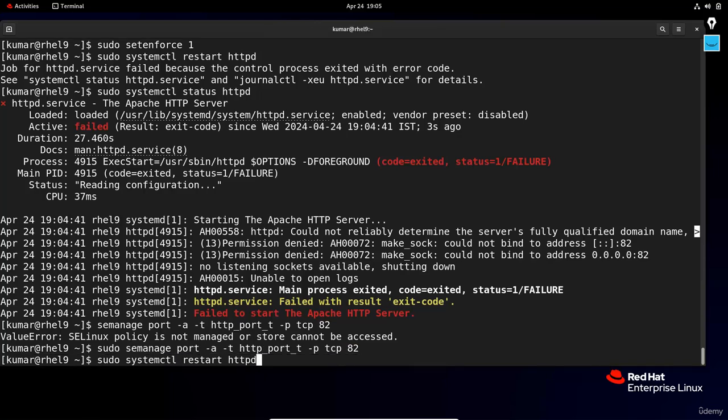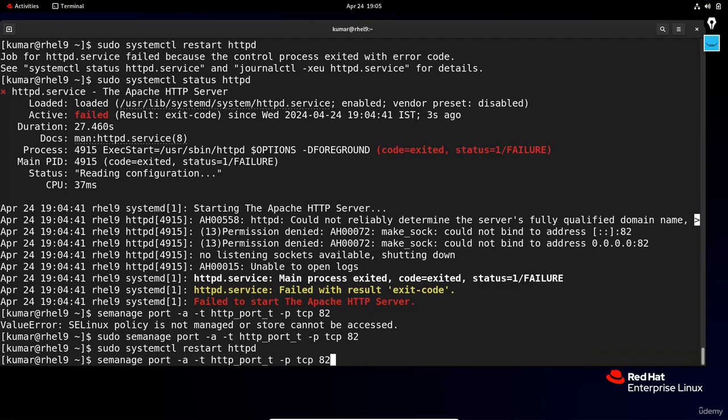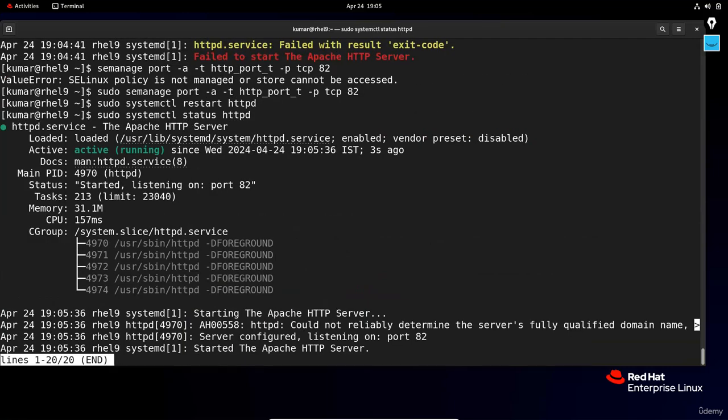So right now, if I restart the service and check the status, here we go. Now it is fully active, configured and running over port number 82. Similarly, for any service, whether FTP, SSH, HTTP or any other, if I want to bind it to a specific port number, I need to assign everything. Okay, so that's all about how to configure SELinux at the port level.